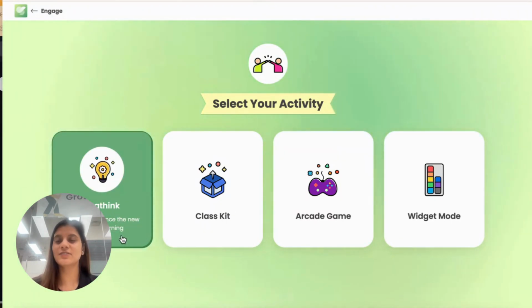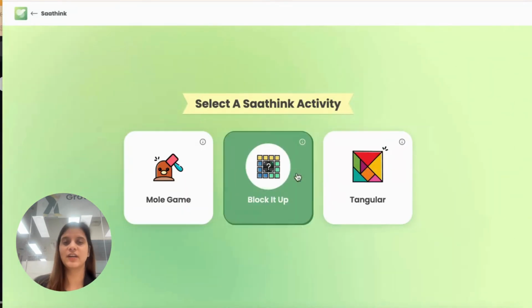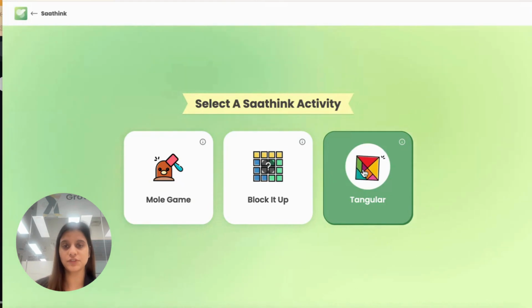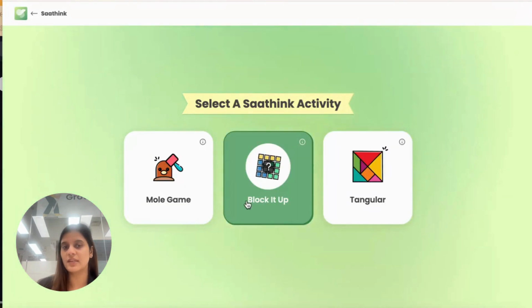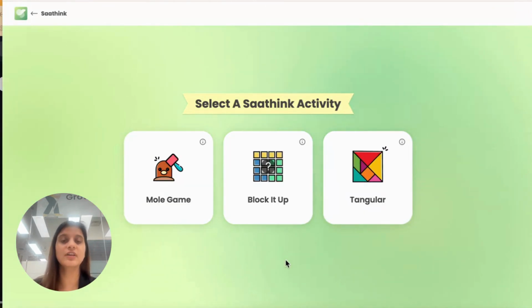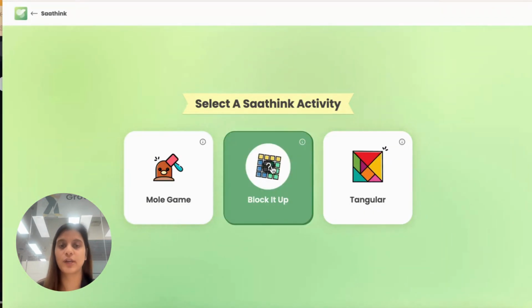Now, Saathink consists of thinking games, where children can attempt a few activities apart from the academic part. So when you go to Saathink, you will find different kinds of games over here. They're all in a similar format. Let's explore one today together. So let's explore, let's say, Block It Up.